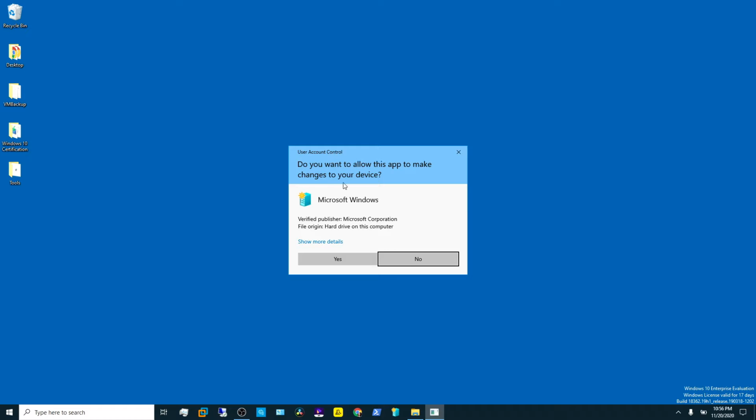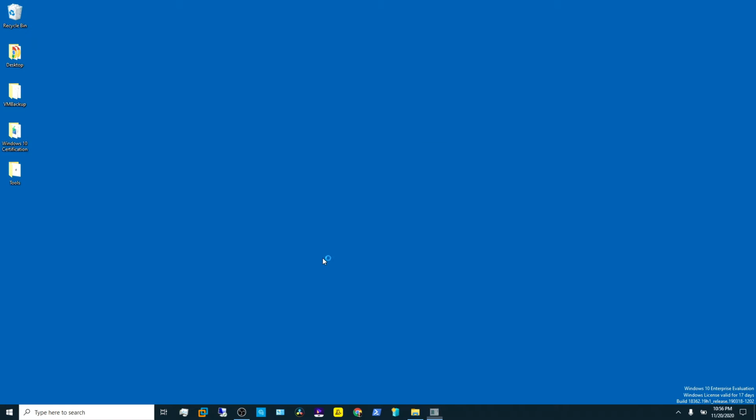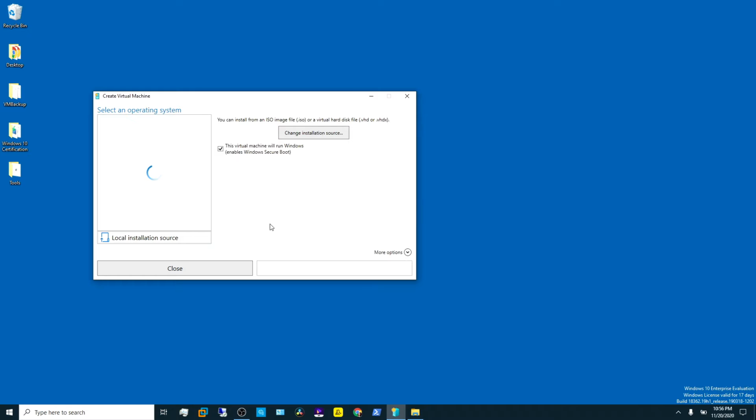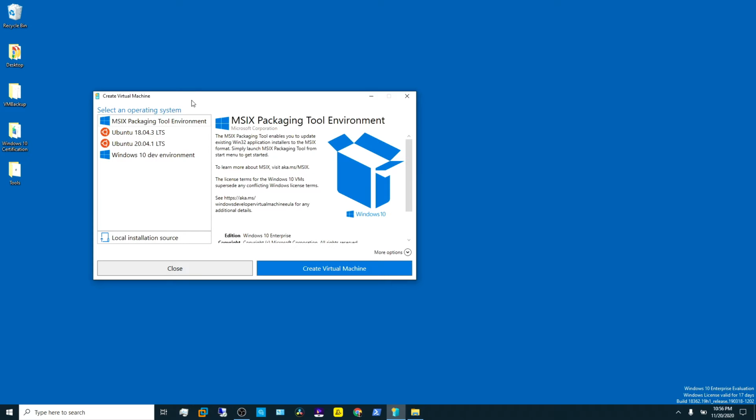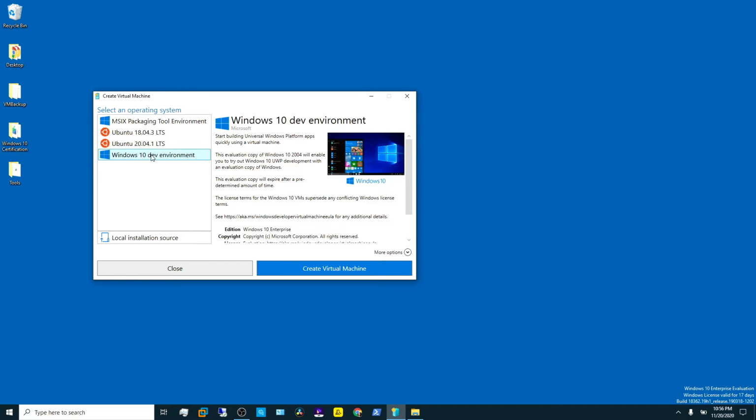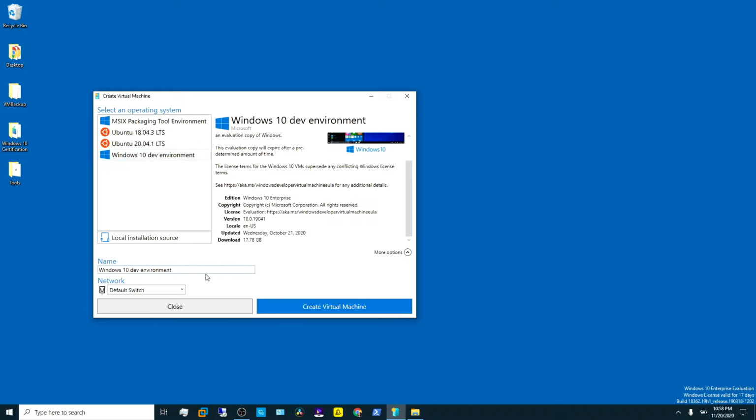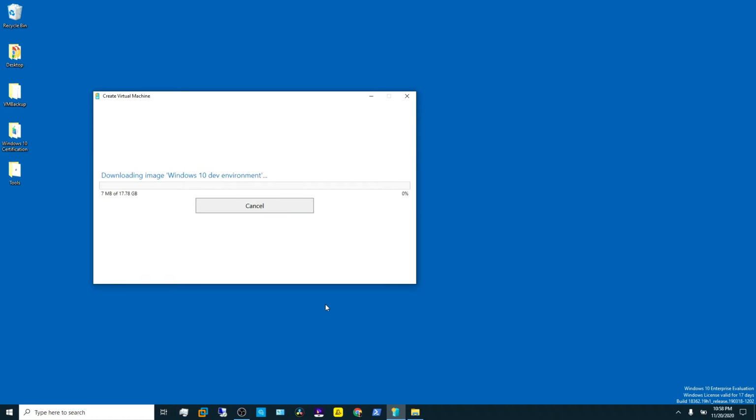For the user account control, I just select yes, and the Hyper-V virtual machine creation menu will start up. In our case, we'll select Windows 10 development environment. In the name section, you can give it a name. I'll just give it the name TechAkin. In the network, I will just leave it as default switch, and I will click on create virtual machine.